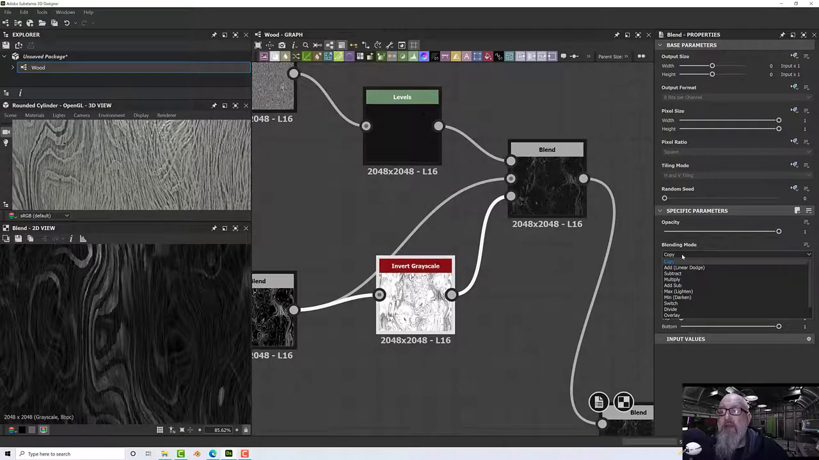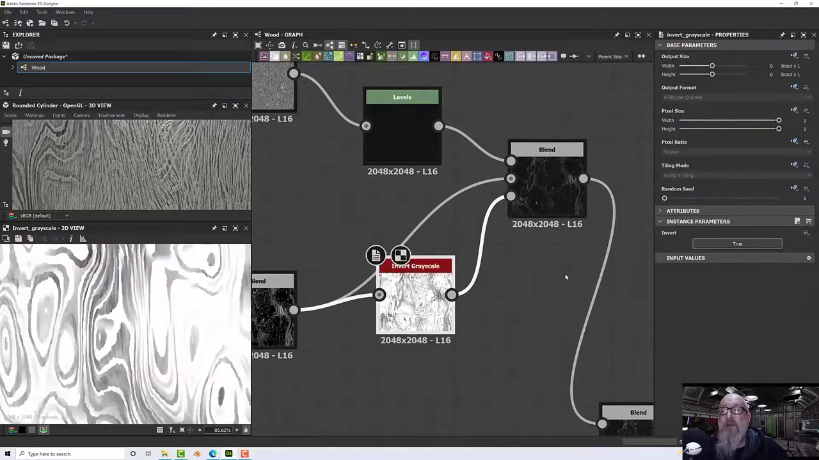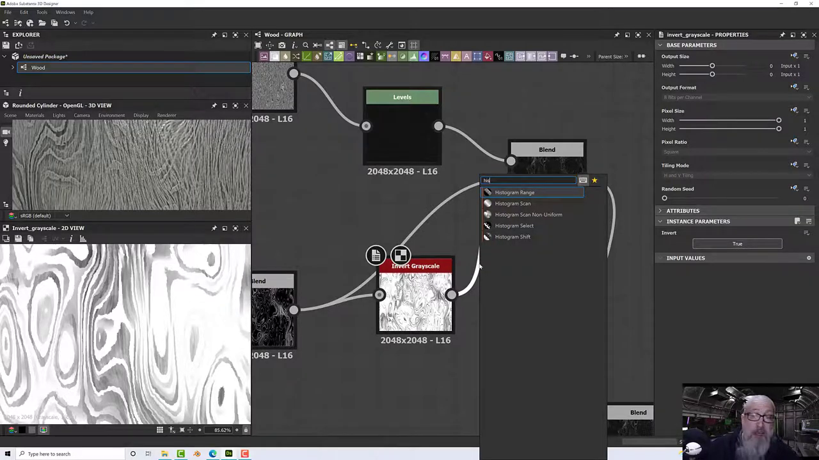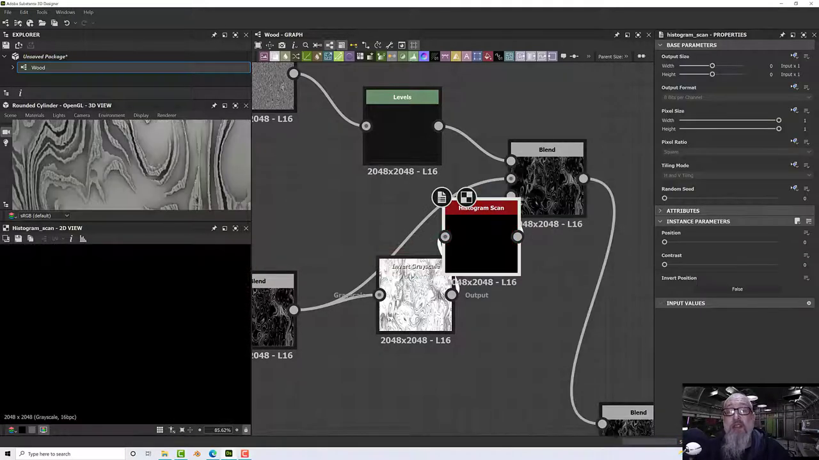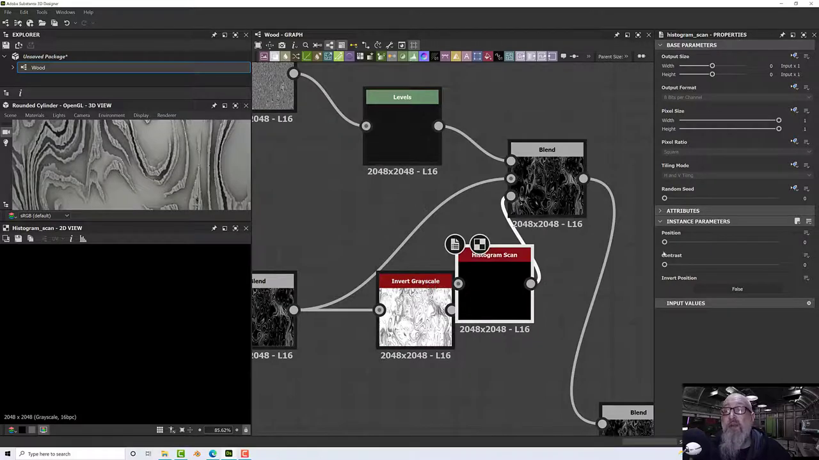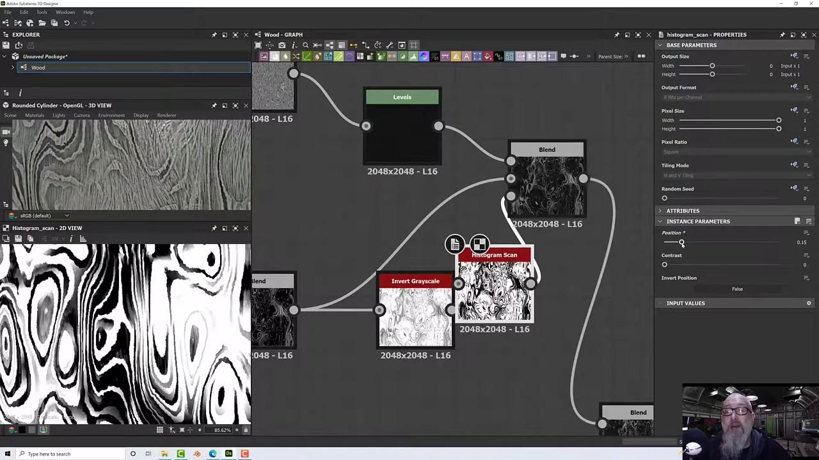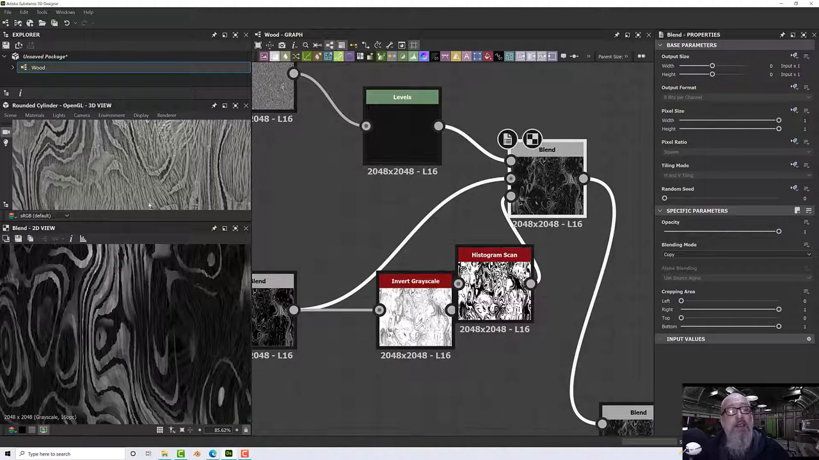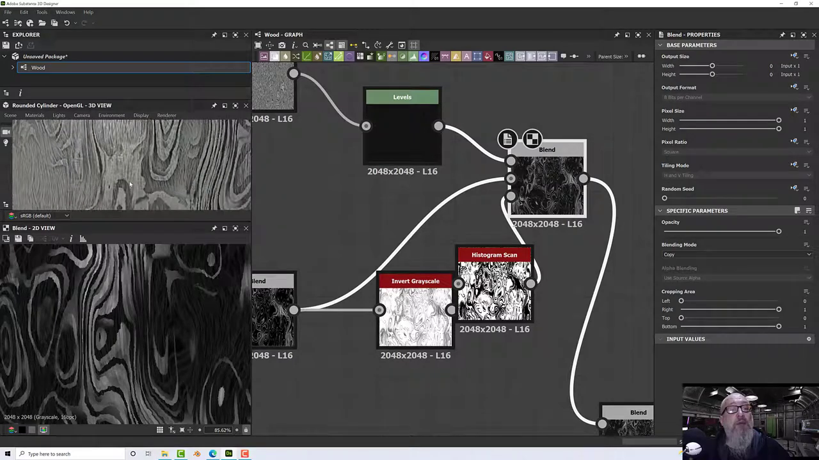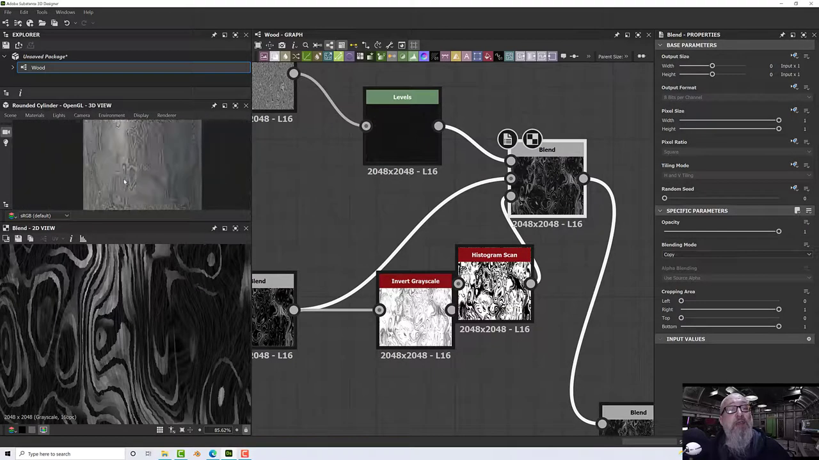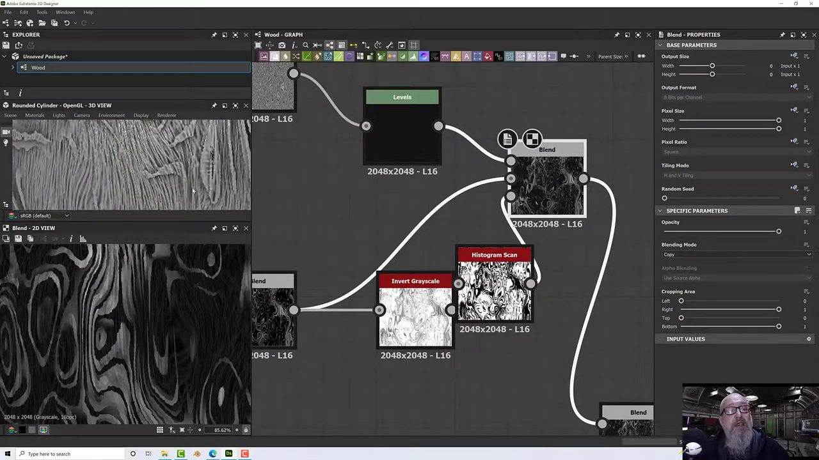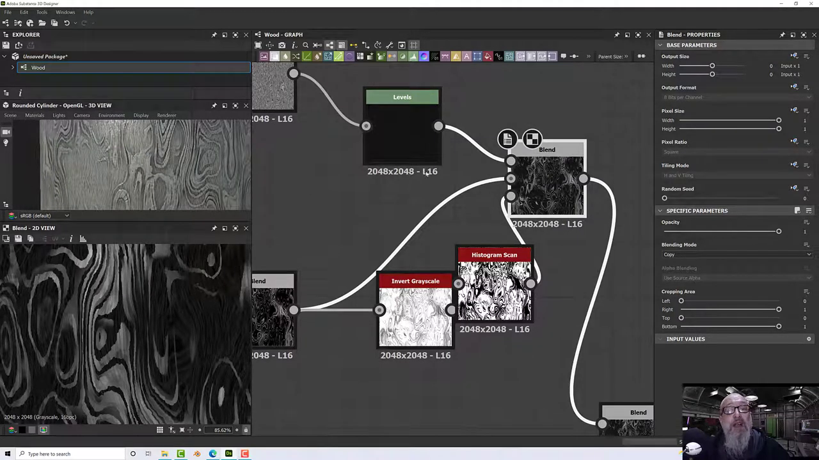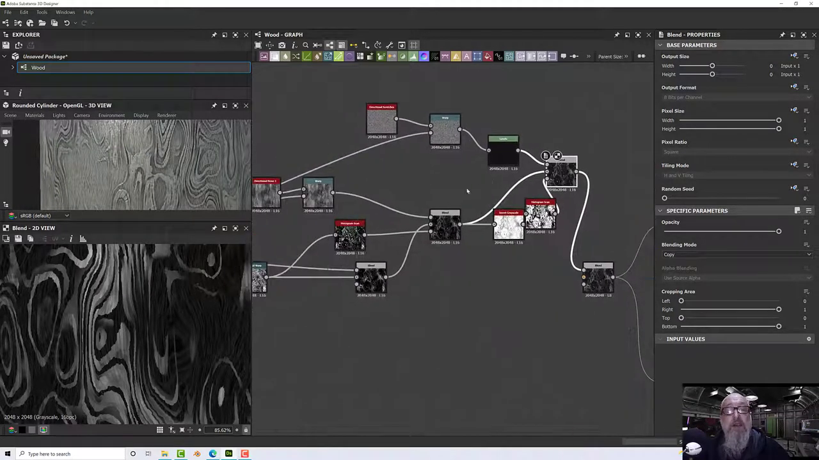Let's see what modes we've got. Abstract, no, that's the wrong one. Oh, it's just an invert. So I'm going to put a histogram scan in between these two, and then really control where I'm going to have my blend. There we go. If I increase the contrast, that should sharpen that up a little bit. And now we're getting more of our not detail than we are our fiber detail.